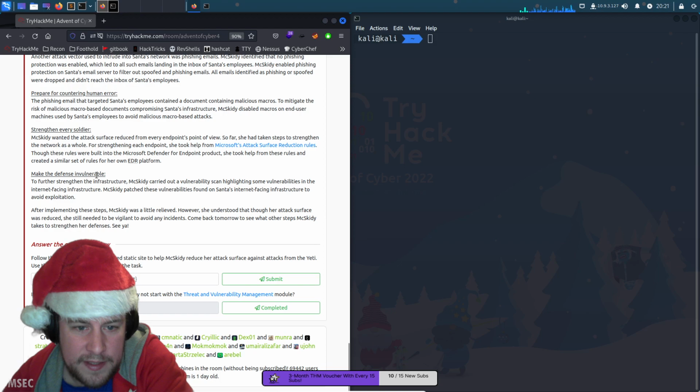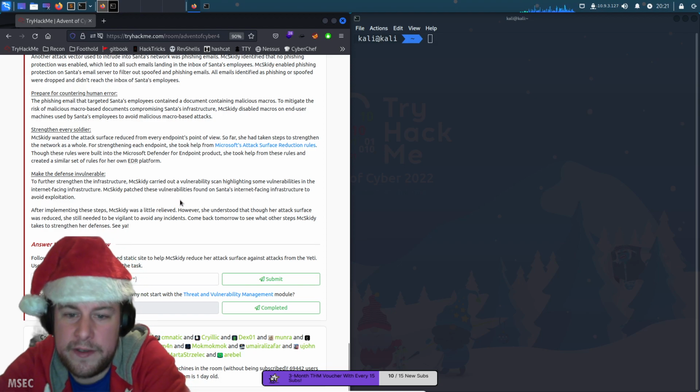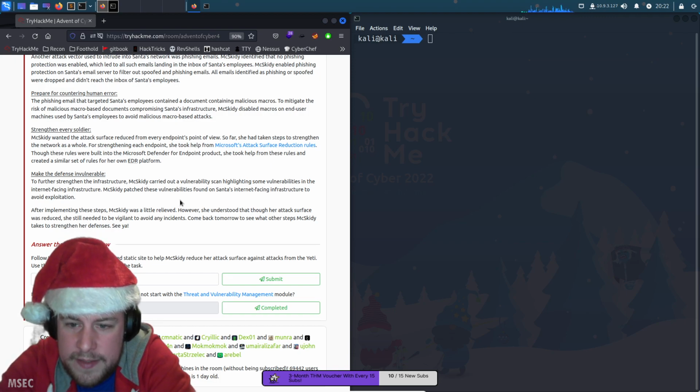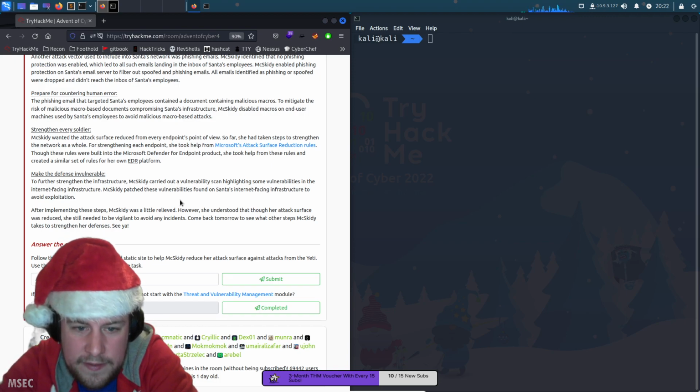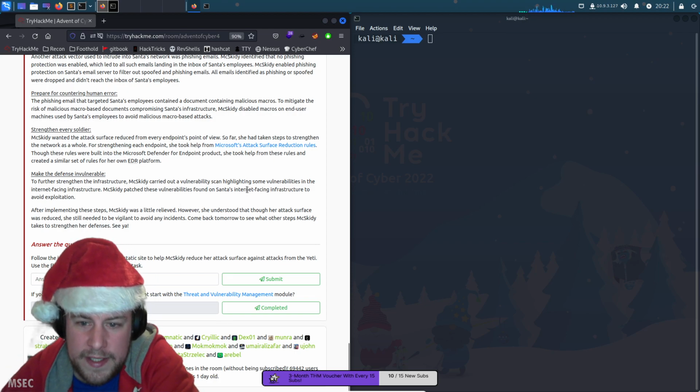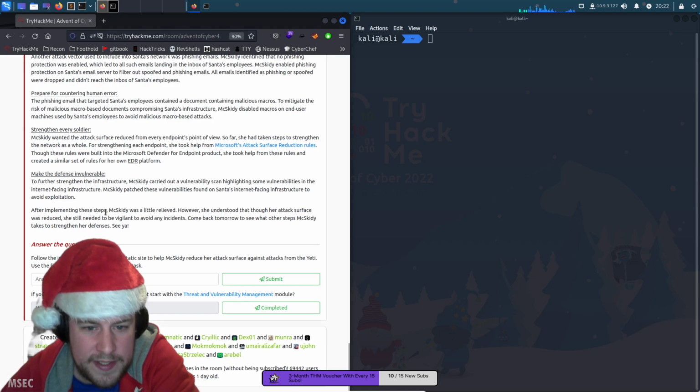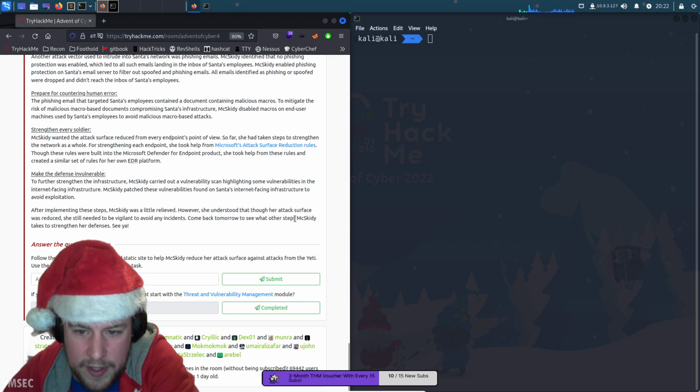So make the defense invulnerable. To further strengthen the infrastructure, McSkidy has carried out a vulnerability scan, highlighting some vulnerabilities in the internet-facing infrastructure. McSkidy has patched these vulnerabilities found on Santa's internet-facing infrastructure to avoid exploitation. After implementing these steps, McSkidy was a little relieved. However, she understood that though her attack surface was reduced, she still needed to be vigilant to avoid any incidents. Come back tomorrow and see what other steps McSkidy has taken to strengthen her defences.